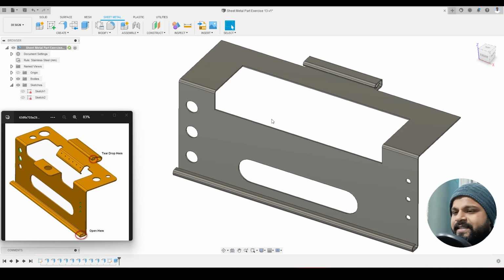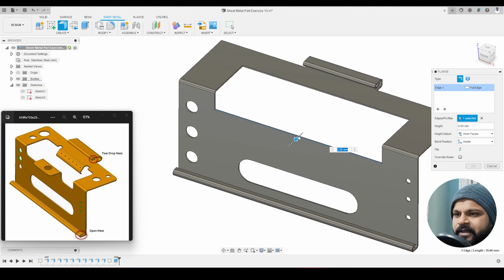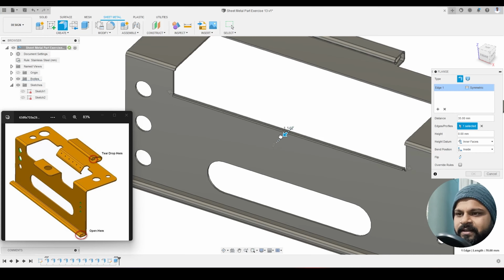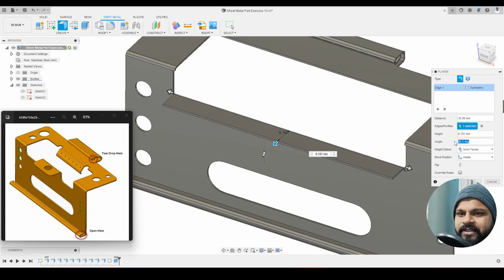Now the next thing is that we have to create this kind of shape over here, and then we have to create a few more holes on this top. So the first thing that we are going to do is create a flange. We'll activate the flange tool and select this particular edge. Here you can see this edge, and we'll try to make a symmetric edge, and we'll change that to 90.